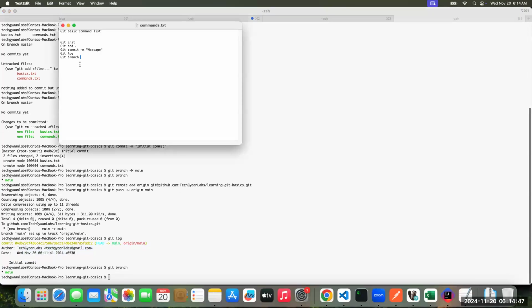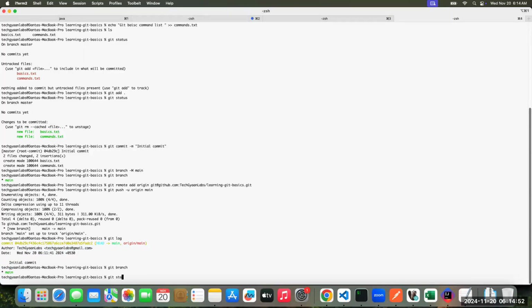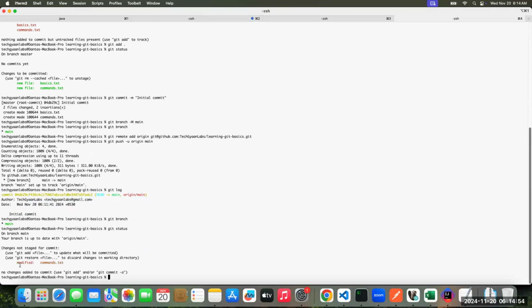Now I added some things here, and I'm going to save this file. If I check git status, it is saying, hey, you made some modifications in this. If you want to update what will be committed, you add it. To restore the file, if you want to discard the changes you made here, you can use git restore with the file name. Which one you want, you can take. Now, suppose I'm doing git add, the file name, or dot.